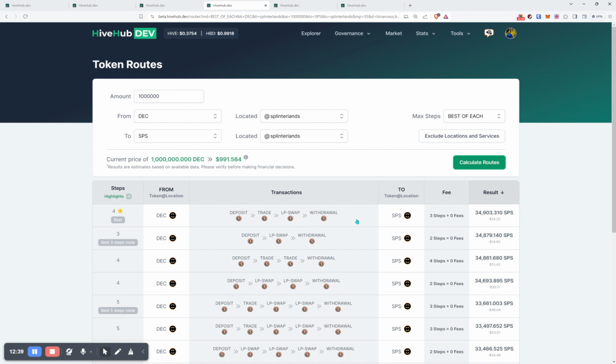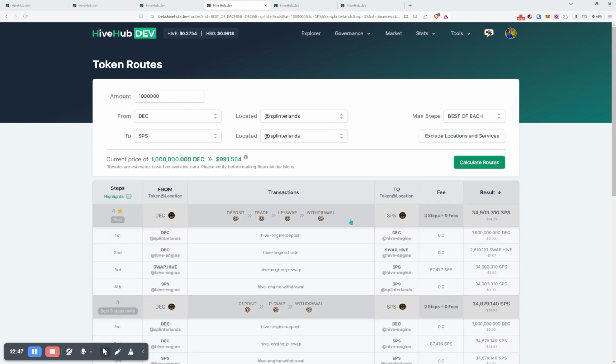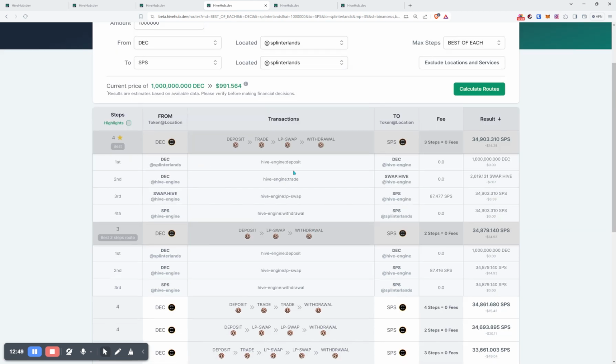and I look at this. If it's really that close, I sometimes just like to do a 3-step compared to a 4-step. Let's take a look at both of them. So we're just going to Hive from SPS or DEC on Splinterlands, DEC on Hive Engine, 0 fee, DEC to Hive via trade. And now trades are nice because they have 0 fee.